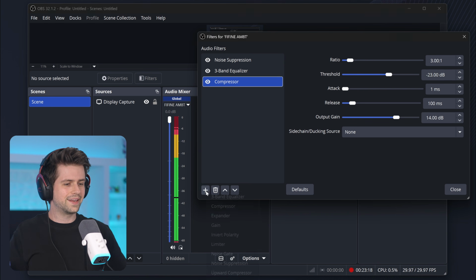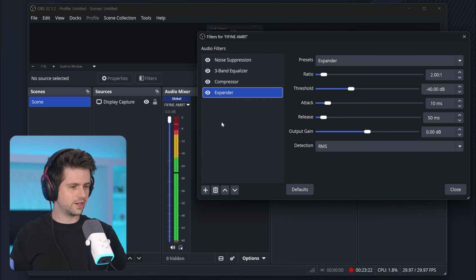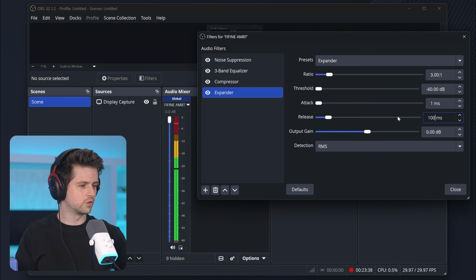The next filter we're going to add is the expander right here. Let's click on OK. So again, ratio, set it to 3, threshold all the way to the left. Attack, we set it to 1 millisecond. Release, we set it to 100 milliseconds.